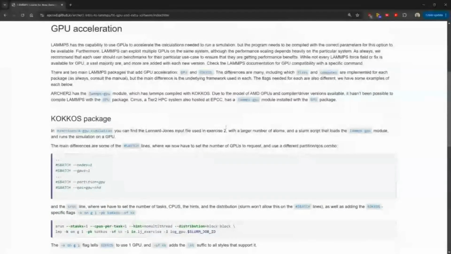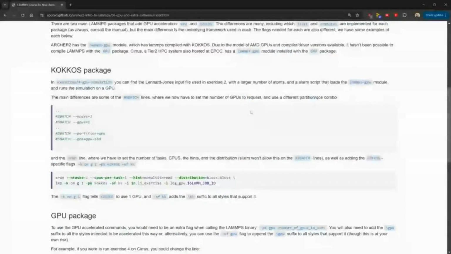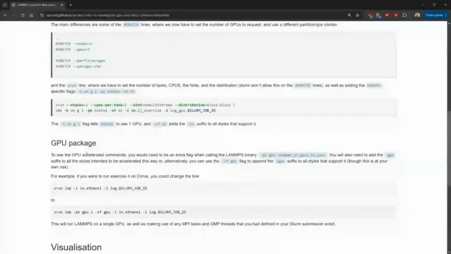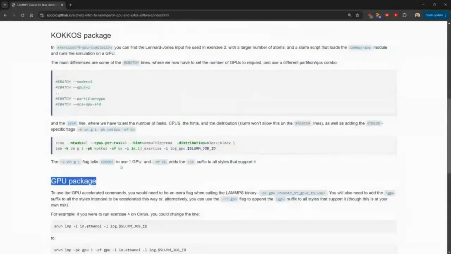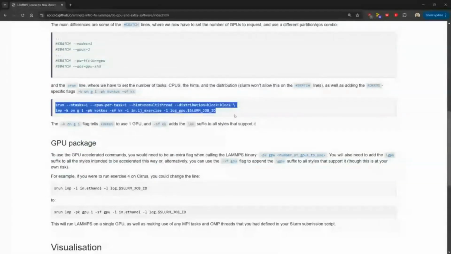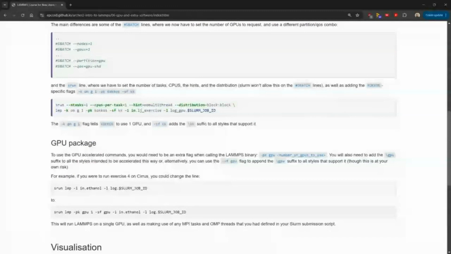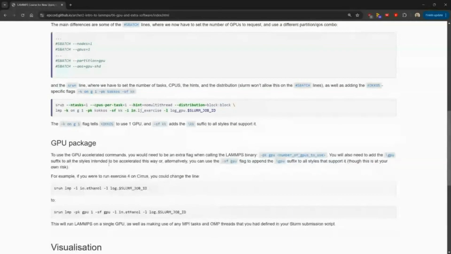There are two slightly different ways of accelerating LAMMPS using GPUs, or two packages that LAMMPS can be compiled with that are slightly different, but both offer GPU acceleration. The Kokkos package is the one that was used in ARCHER2 because it's compatible with ARCHER2 hardware. The GPU package is what LAMMPS GPU on Cirrus, if you have access, is compiled with. The commands you need to run to use them are similar, but very slightly different for Kokkos versus GPU. I have examples here for both.